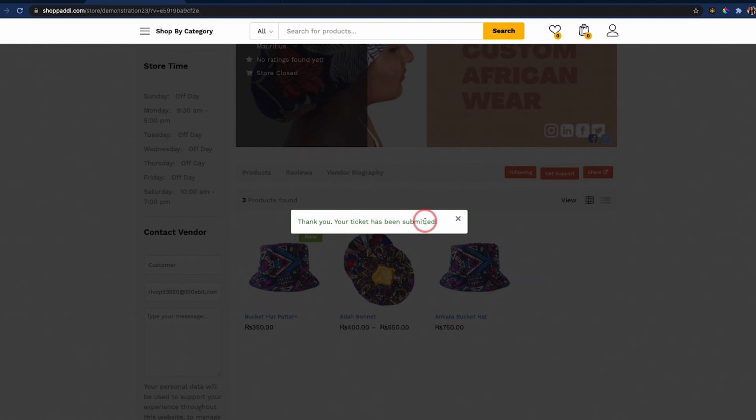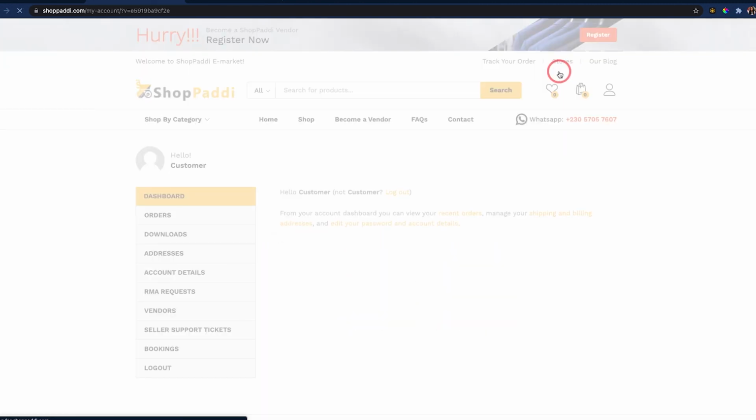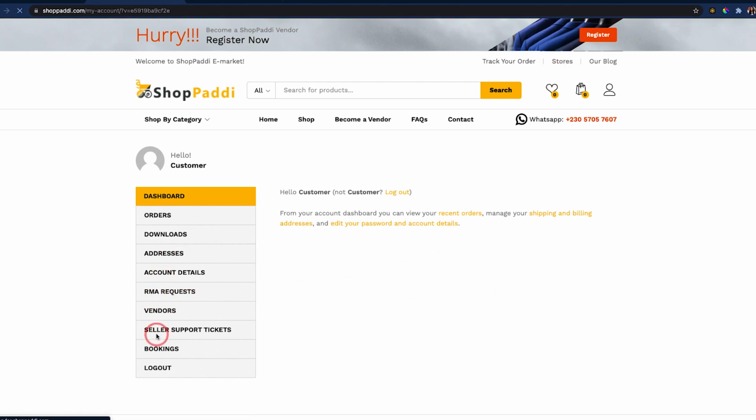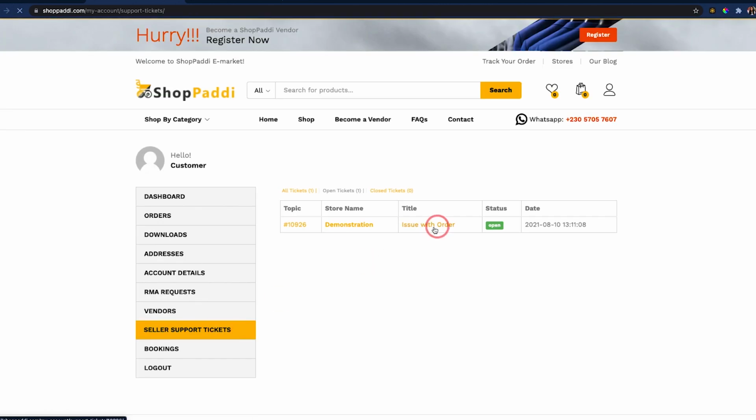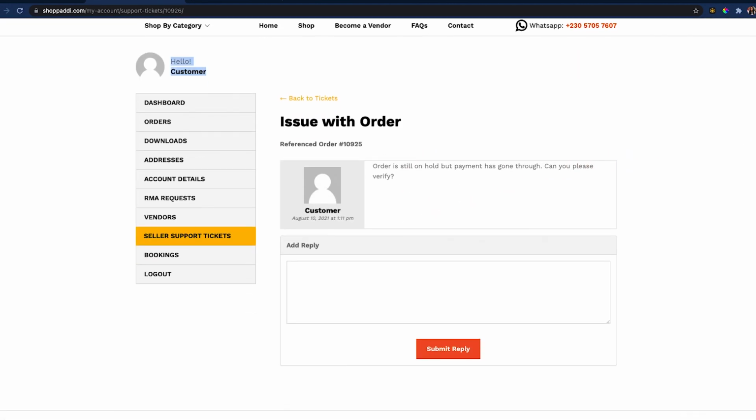Let's see how you will communicate via this ticket. Go to Seller Support Ticket. And here you can see your report. And here you can converse with the vendor in regards of your order issues.